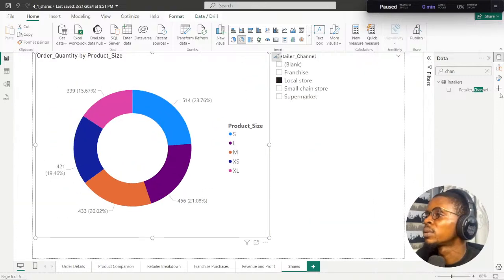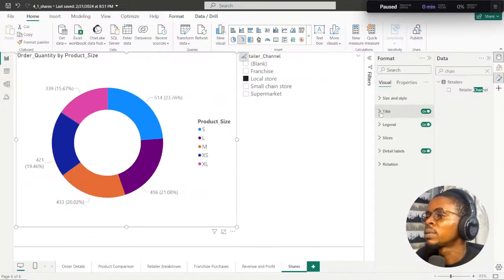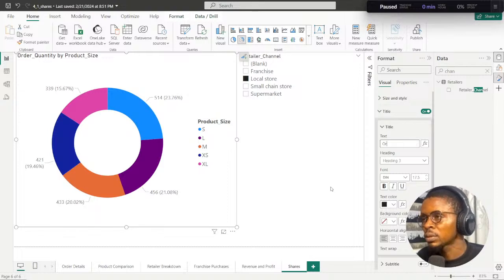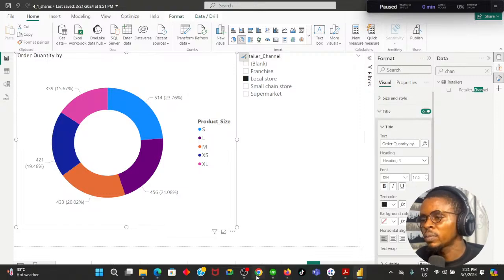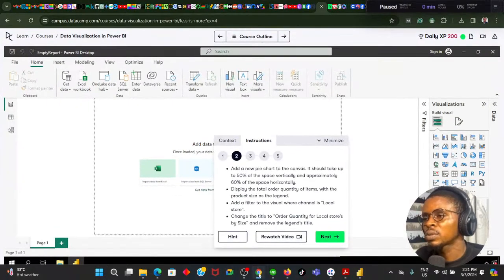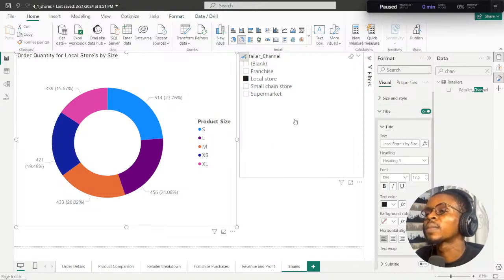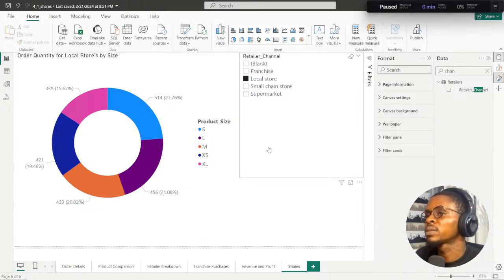So I can go to the format tab, title. We are asked to change it to order quantity for local store by size. That should be order quantity. Is it for local store or by local store? For local stores, okay, is this for local stores by size? So we have actually renamed the chart, now making sense.